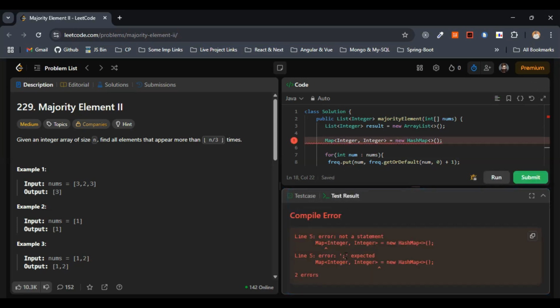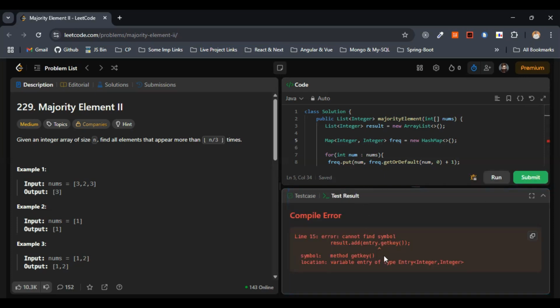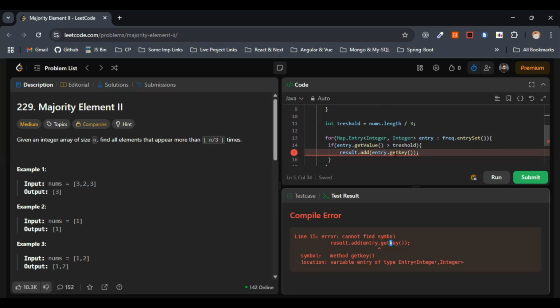We have the compile error here. What happened? Line number 5, error. Oh, we have not given any variable name here, right? So this has to be frequency. Sorry, here we are counting the frequency. This is fine. Again, this is case sensitive Java. This has to be capital K in the line number 15. Let me do one thing. So get key. Yeah, this is fine.